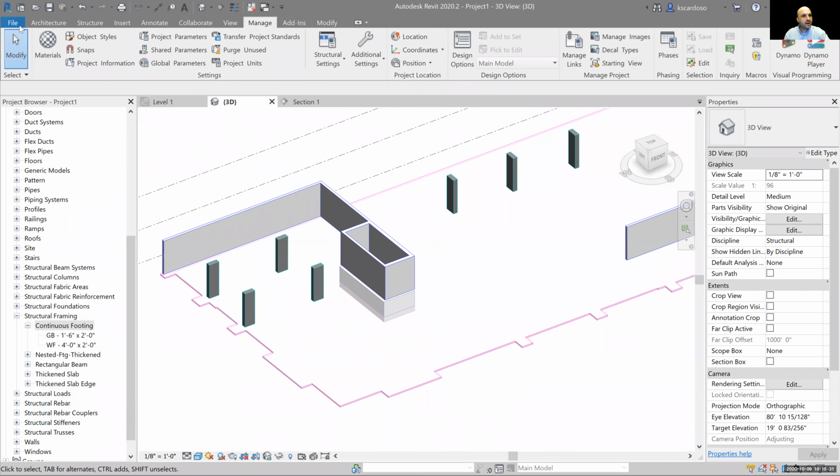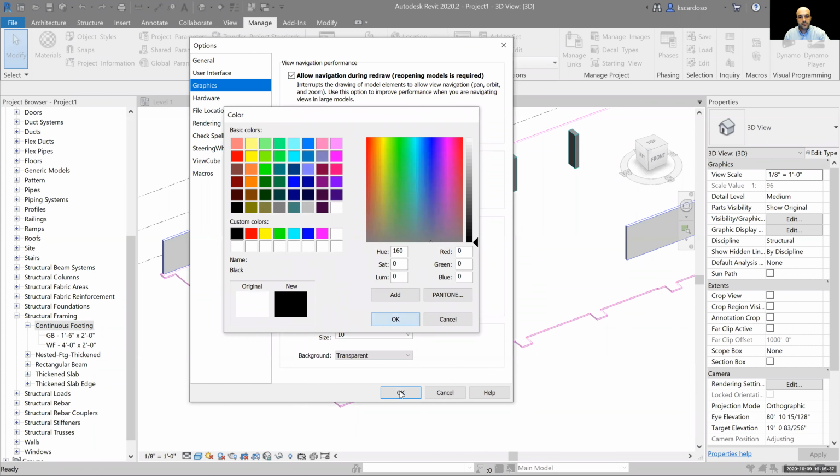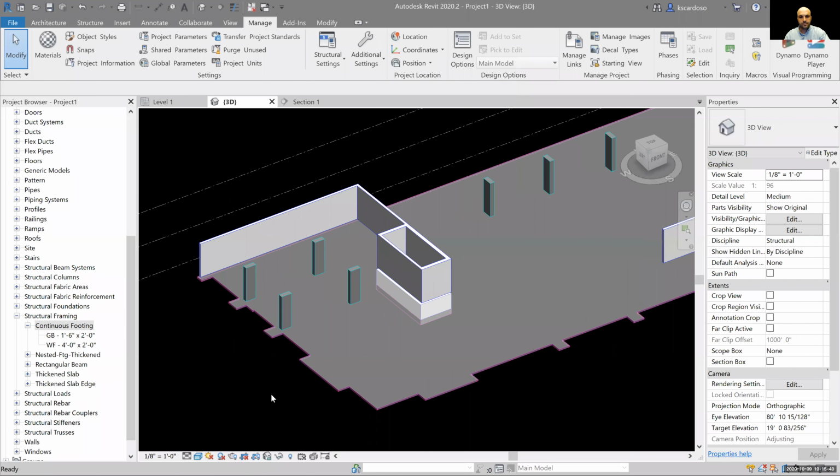And I still have a white background, so let's just hit my options here, and let me just change this back to black. All right, there we go.